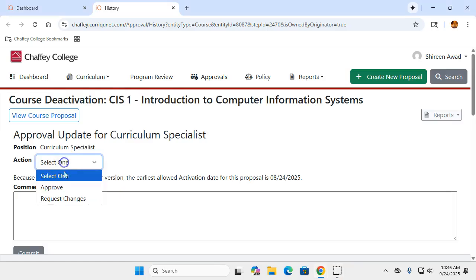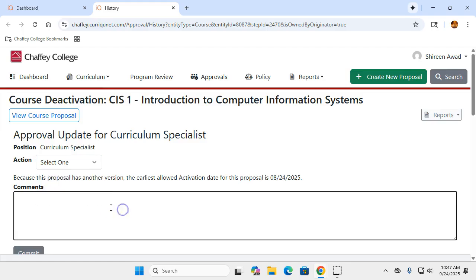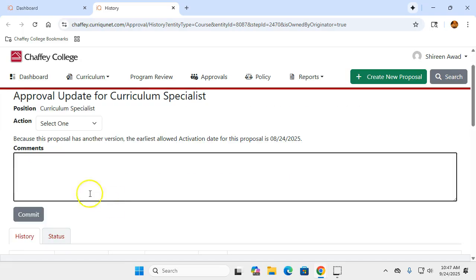And then I can select my action, which is Approve. In this case, it's approved, but for you, it might be review, it might be request for discussion. Each user or each position will have different actions, but whatever action is appropriate for your position, go ahead and click that. Comments are optional, and once you're ready, you can then go ahead and click on Commit.